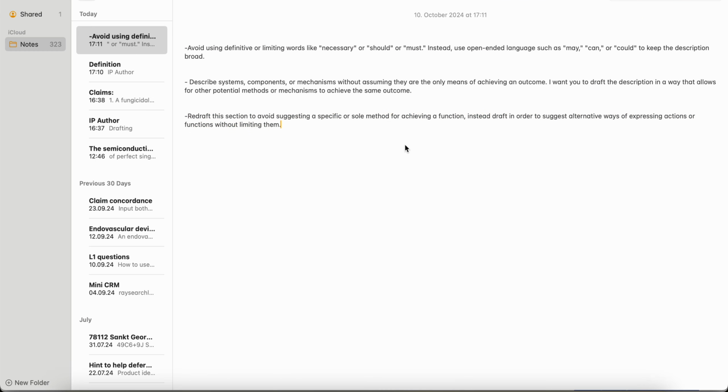They are either to avoid a definitive or a limiting word, for example, must or necessary or should or something like that. And here again, we're not saying just these words, but words like these, and instead give a suggestion to use open-ended language. Then the other thing is to not suggest in the language that the means of achieving a certain function or a certain outcome is just by the method I have discussed here. It could be something else as well.